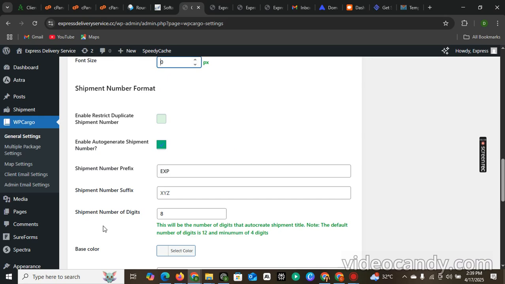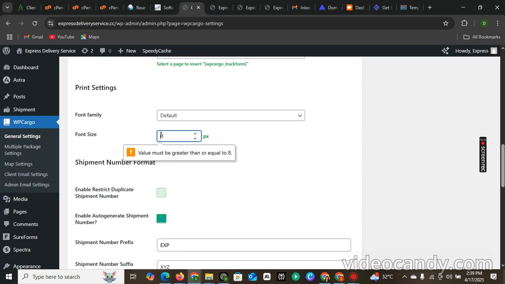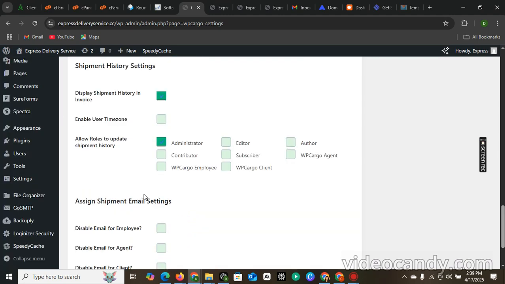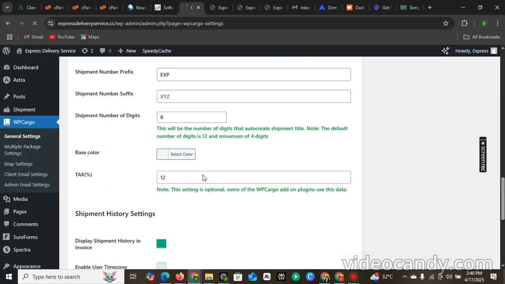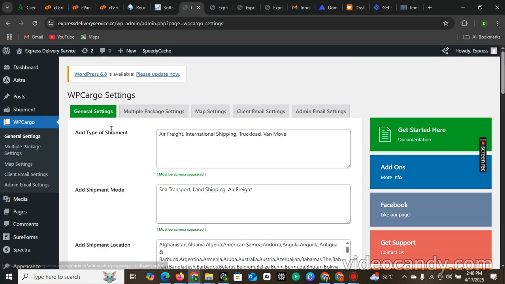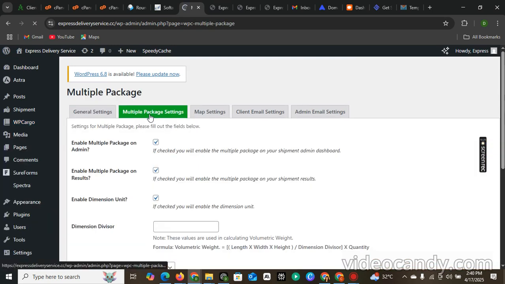So let me just do font size. Let me use 12. Let me use font size 12. So we have done this. This is our first setting. So let me check the multi-package setting.